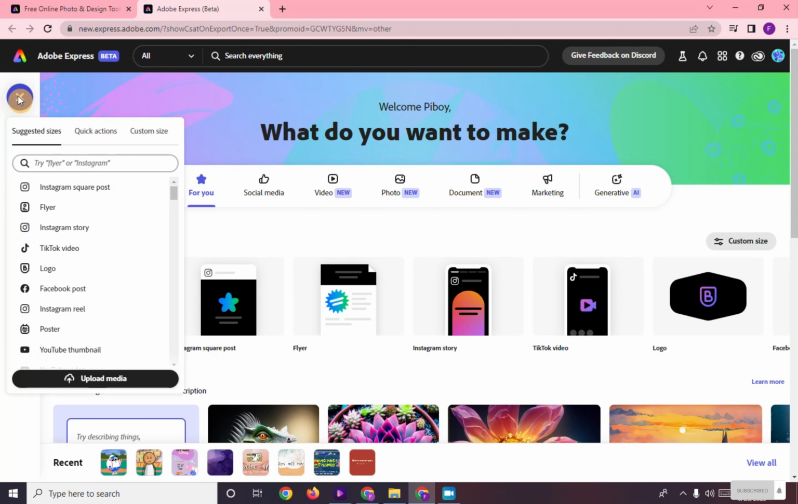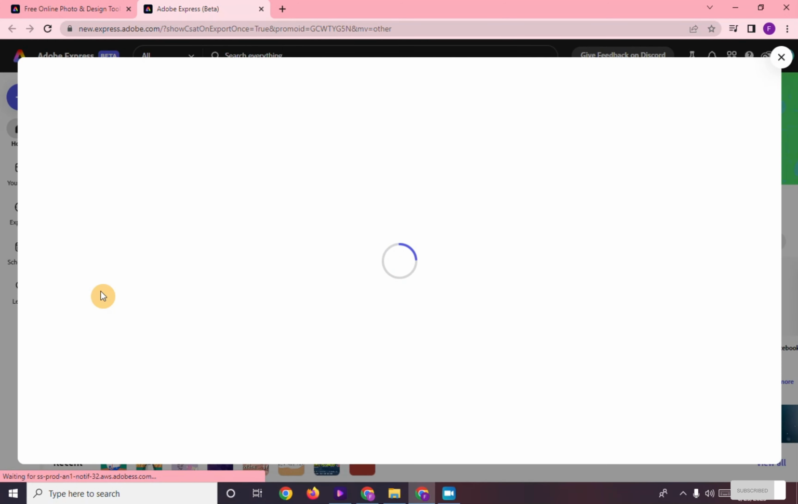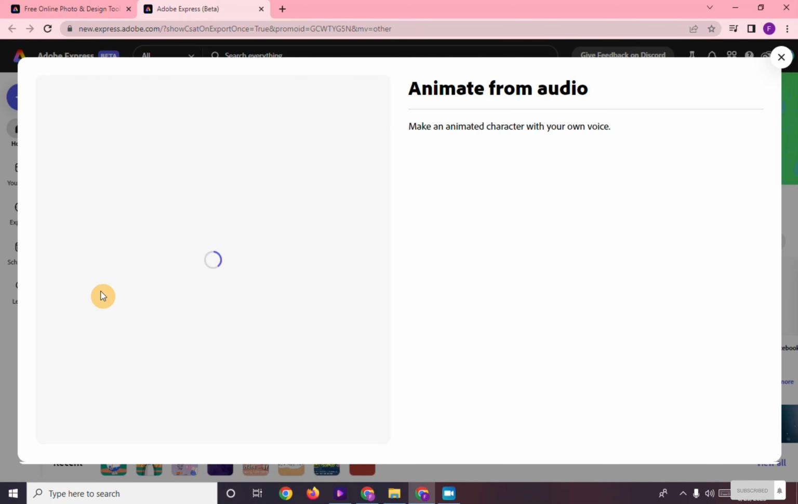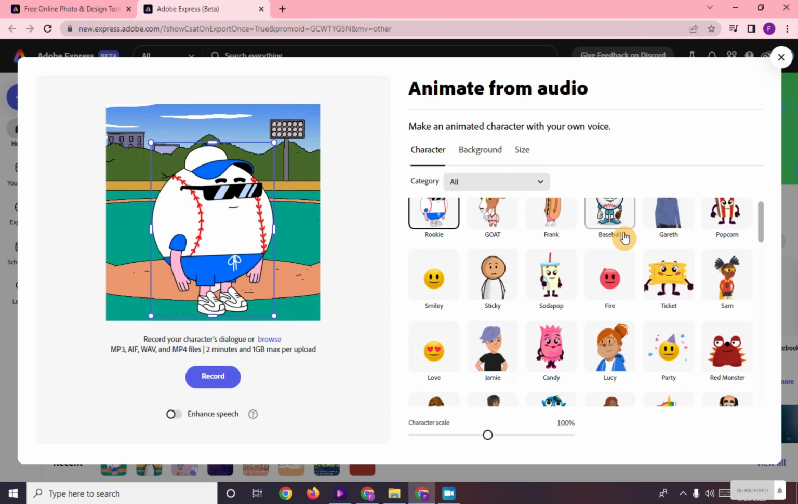Go to the Add button right here. Click on Quick Actions and click on Animate from Audio. First, we will record our audio here, and then choose our character right here.